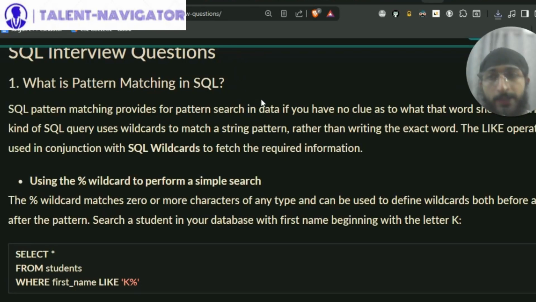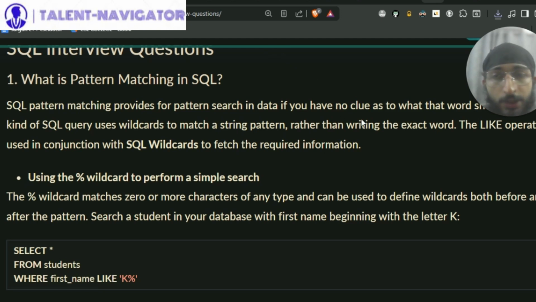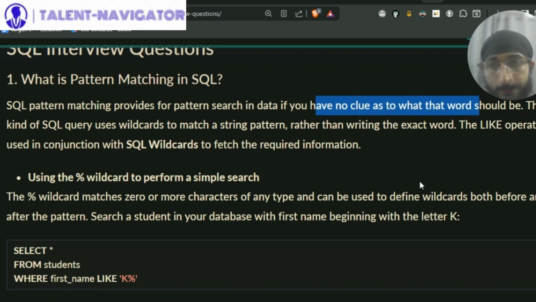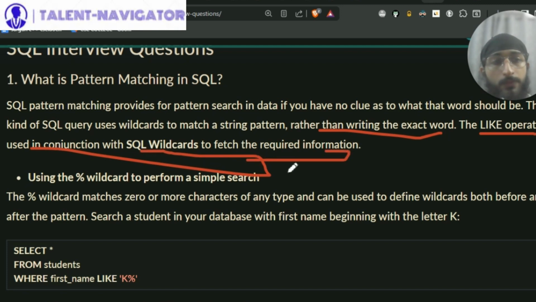So now we're going over some SQL interview questions. So firstly, what is pattern matching in SQL? SQL pattern matching provides for a pattern search in data if you have no clue as to what that word should be. This kind of SQL query uses wildcards to match a string pattern rather than writing the exact word. The LIKE operator is used in conjunction with SQL wildcards to fetch the required information.